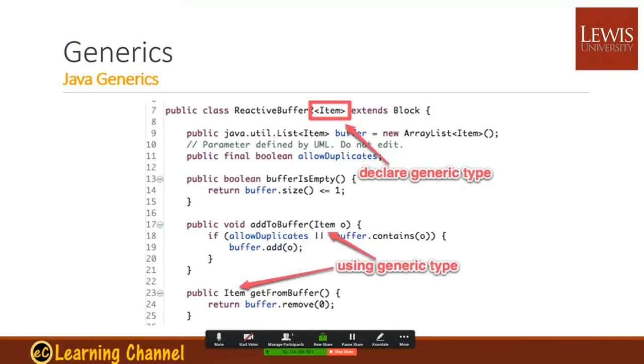Generic. Right here we have a generic class. So we declare a buffer of the item type. And actually this item type can be replaced by any data type. So that's a buffer container that has a generic data type. We can call it a generic container. And for this generic container, we can have add to buffer, remove from buffer, both supporting any generic item.